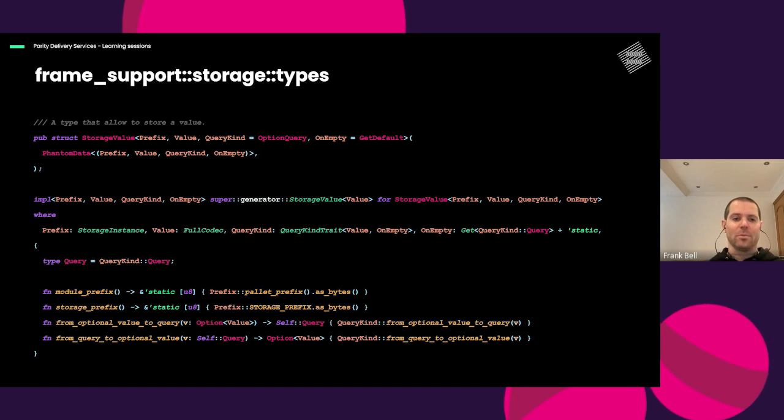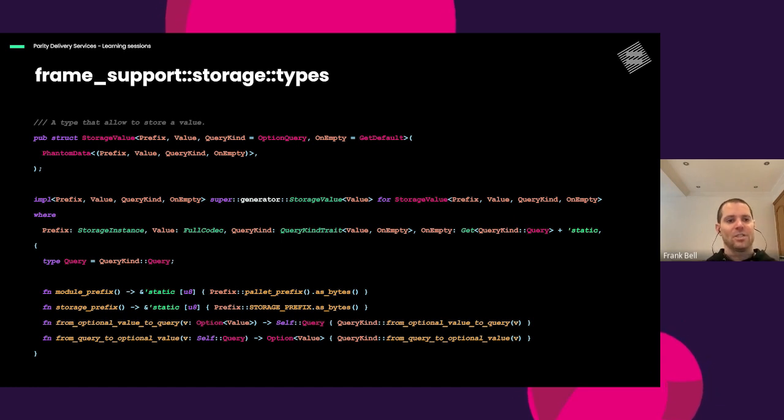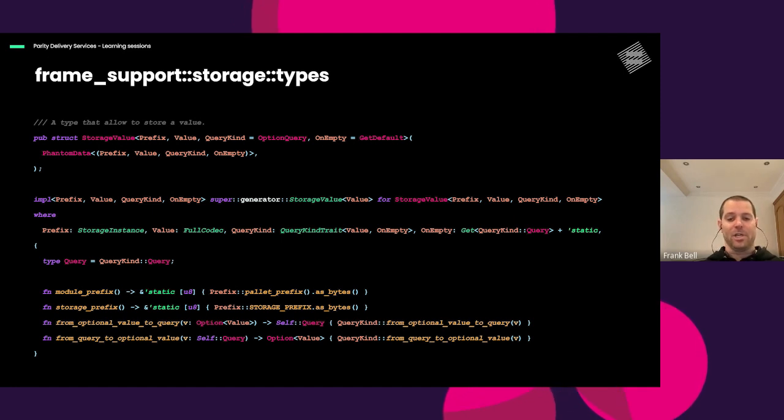But then if we look at the most important part, which is that same storage value type struct that I mentioned earlier, you can see there isn't a lot going on at all. This is the gist of it in essence. All it is really is just that type definition, and then we implement the generator storage value, which if you recall was just the addressing. And in this instance, all we're doing is deferring to say, when we're trying to address our content, we want to base it on the prefix, which is the generic type that's passed in. So you get the pallet prefix and the storage prefix. And then again, we've got those converter functions that I mentioned, which are also deferring to use the query kind to actually do the conversion. And that's something that we'll look at next.